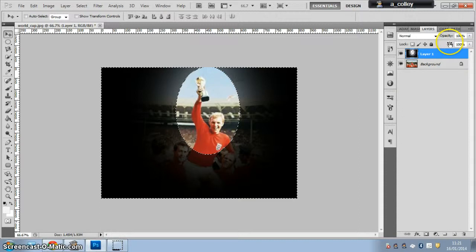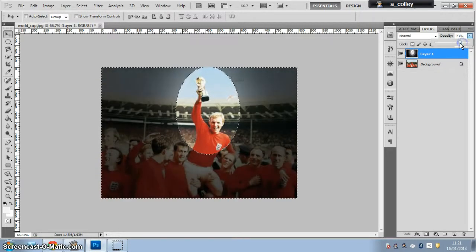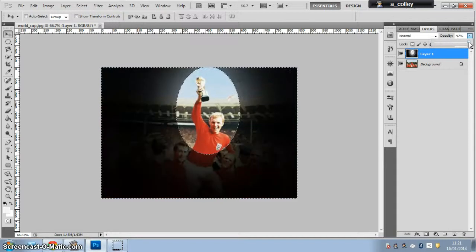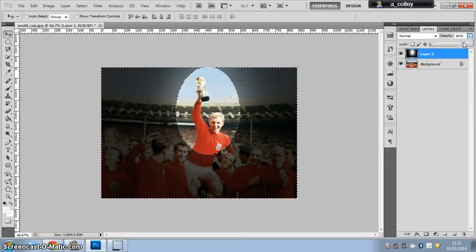The next thing you can do up here, make sure you've got layer 1 selected again, is you can change the opacity, or how see-through that layer is. So again, we'll move the slider and start to look. So completely see-through, no effect, to completely opaque. So there we go. I quite like the look of that. There we are.